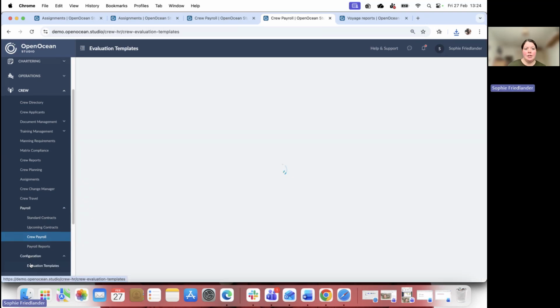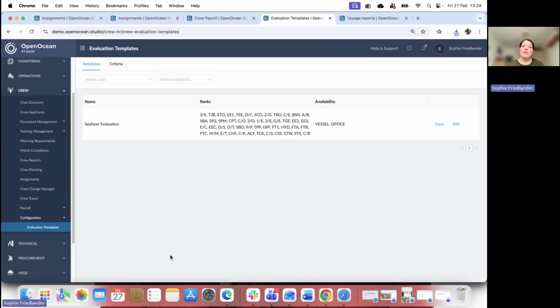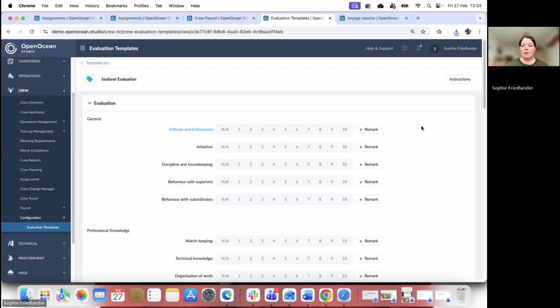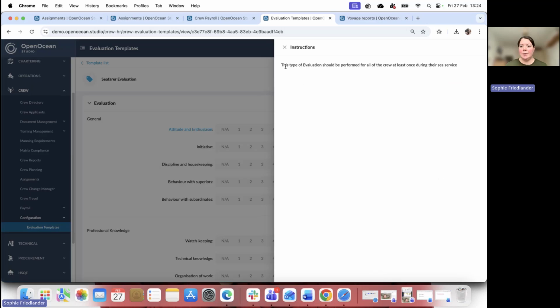Here we've got evaluation templates. These are configured by yourself and put into the system. You can have as many templates as you wish here, and each template will have a scoring. All the templates are configurable by yourselves. You can add remarks, etc. All the instructions would be here once they've been set up.